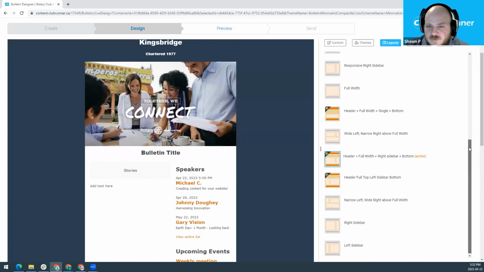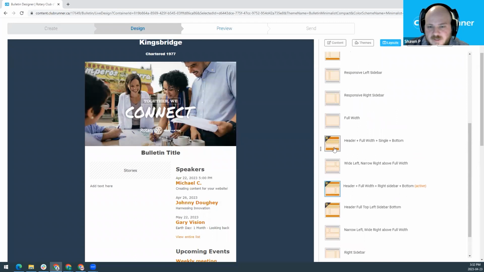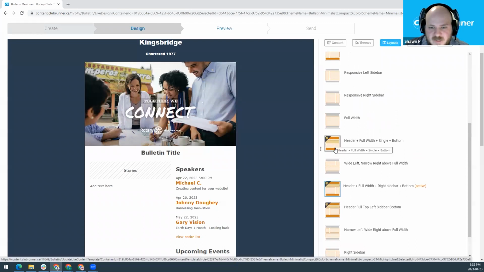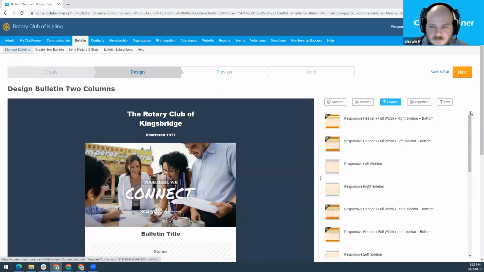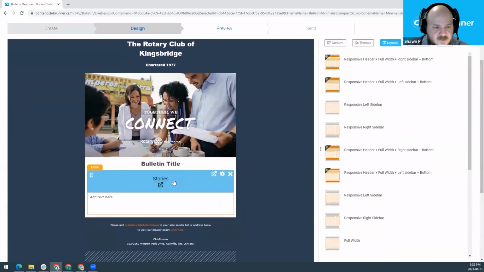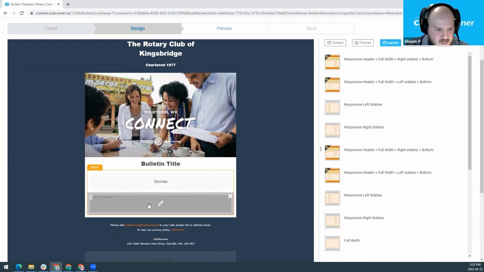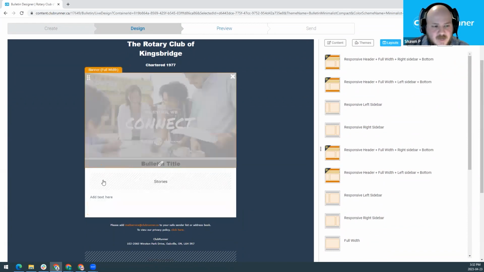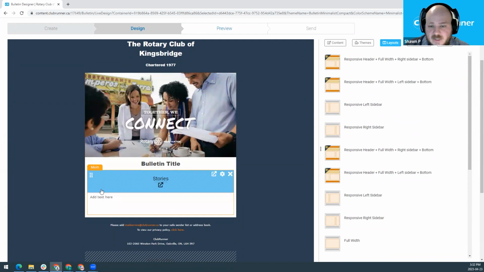If, for example, we wanted all full width sections, we can go ahead and click this option. We can see that they're all full width sections. So I'm going to go ahead and click on that. And let's see how that changed. So we can see that now, see how stories takes up the full width. Even this takes up the full width. So we don't have that little sidebar that we had previously.